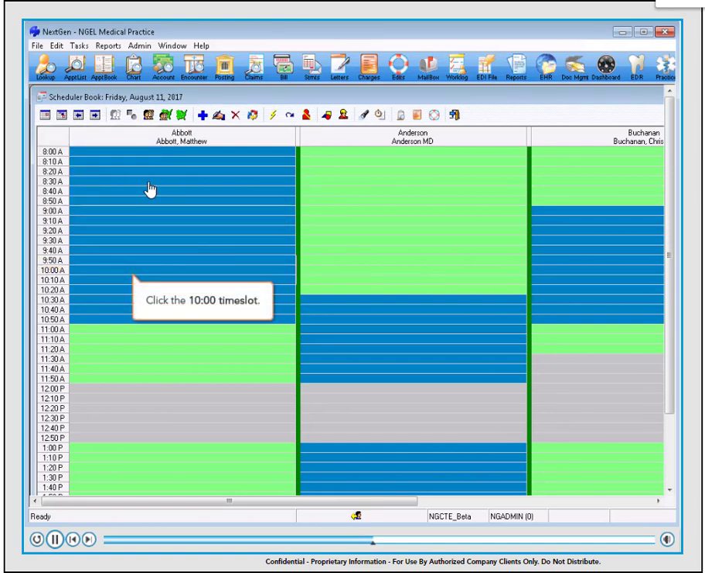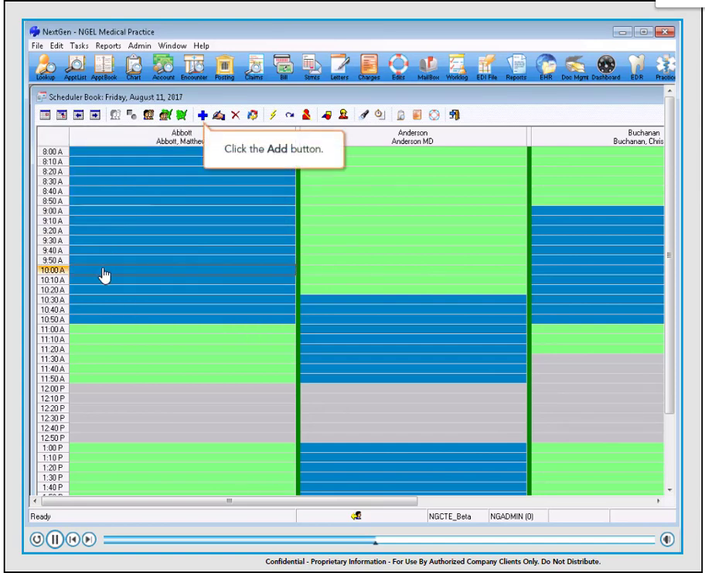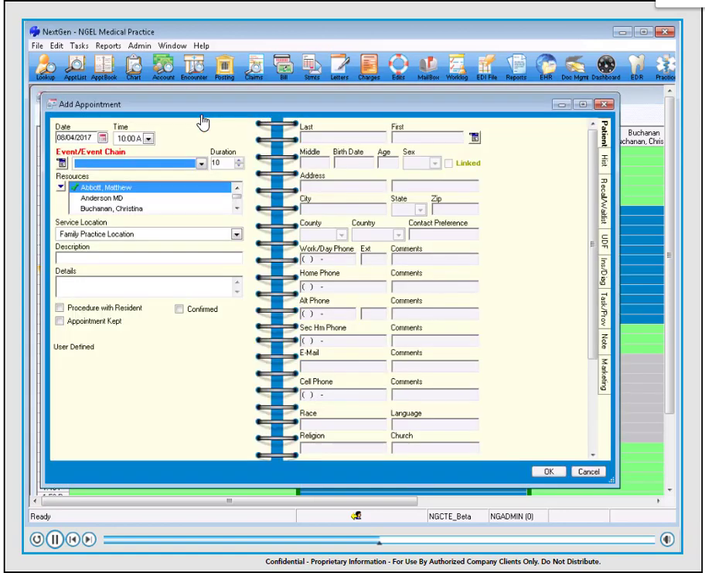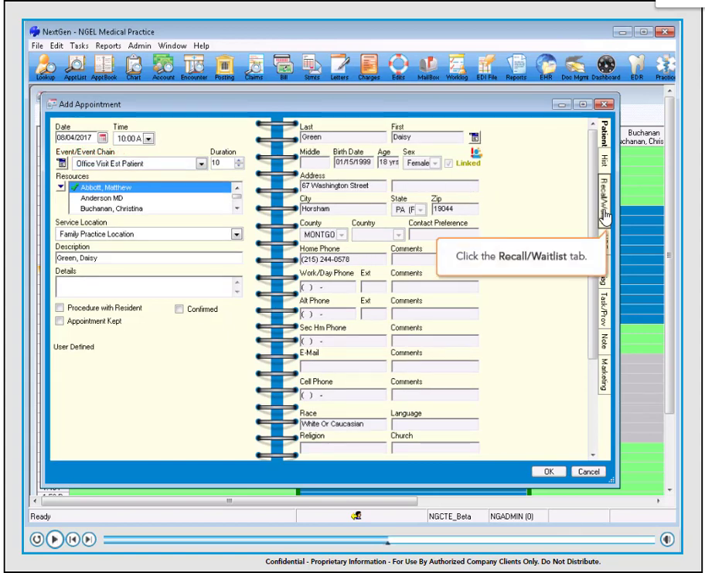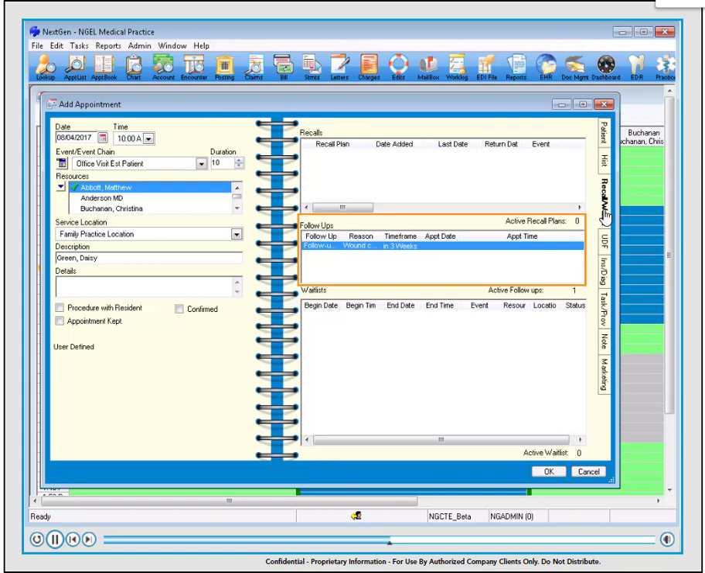Click the 10 o'clock time slot. Click the Add button. To save time, I'll complete the fields on this tab for you. Click the Recall Waitlist tab. In the New Follow-ups section, you can see the information entered in the NextGen KBM template. For your convenience, the follow-up information appears on all appointments for a patient, not just on the follow-up one. After this appointment is saved, you can update the NextGen KBM template. Click OK.